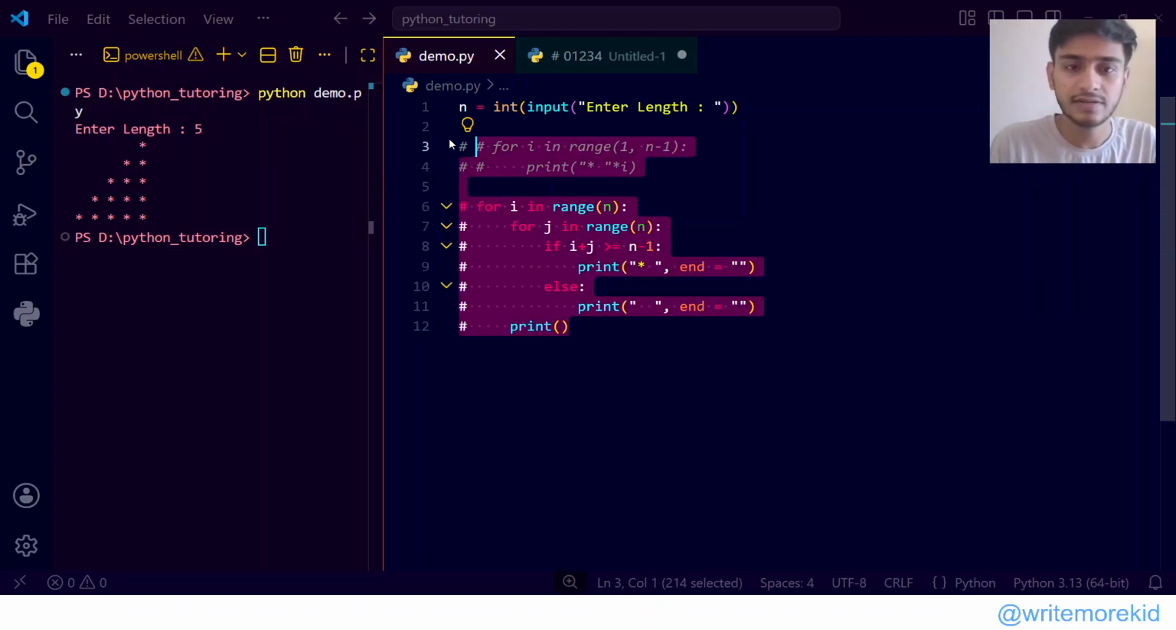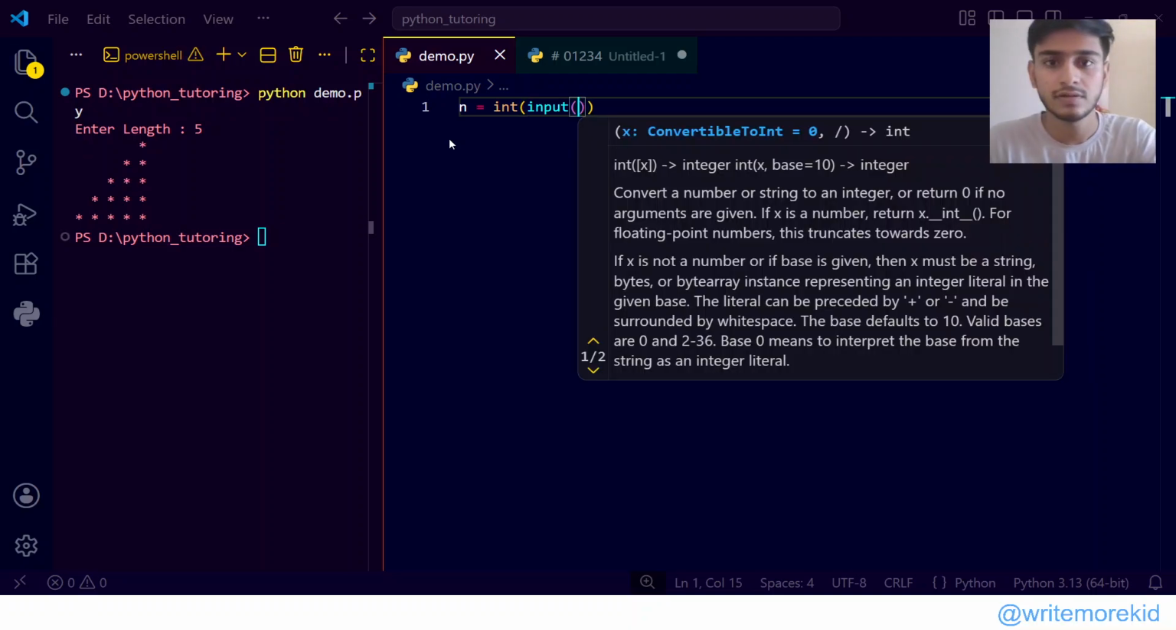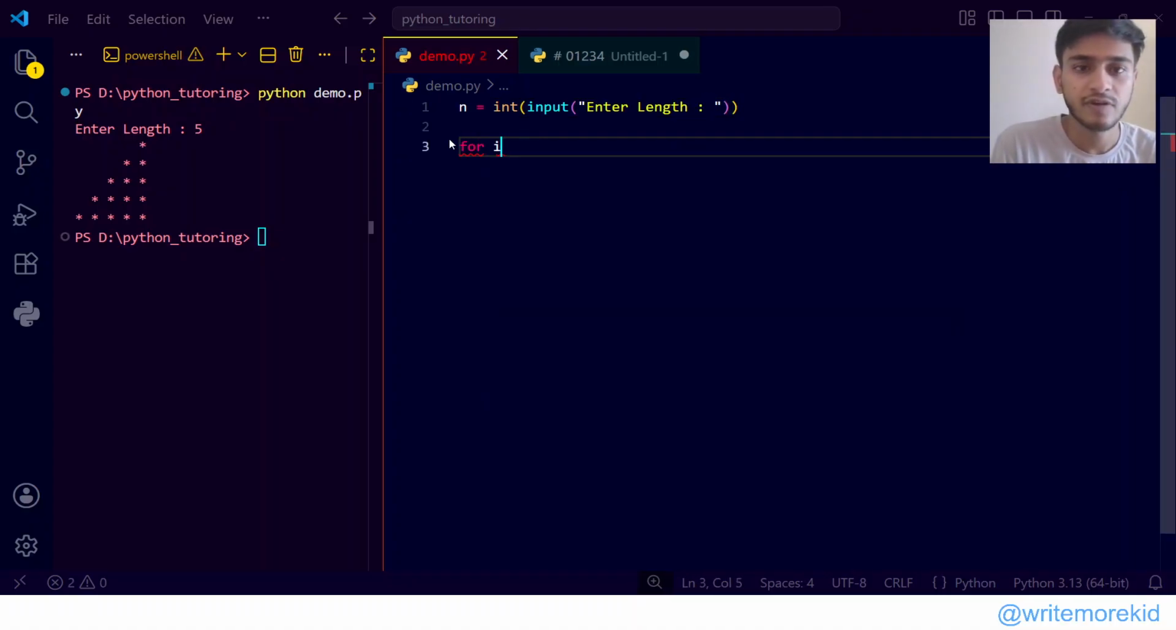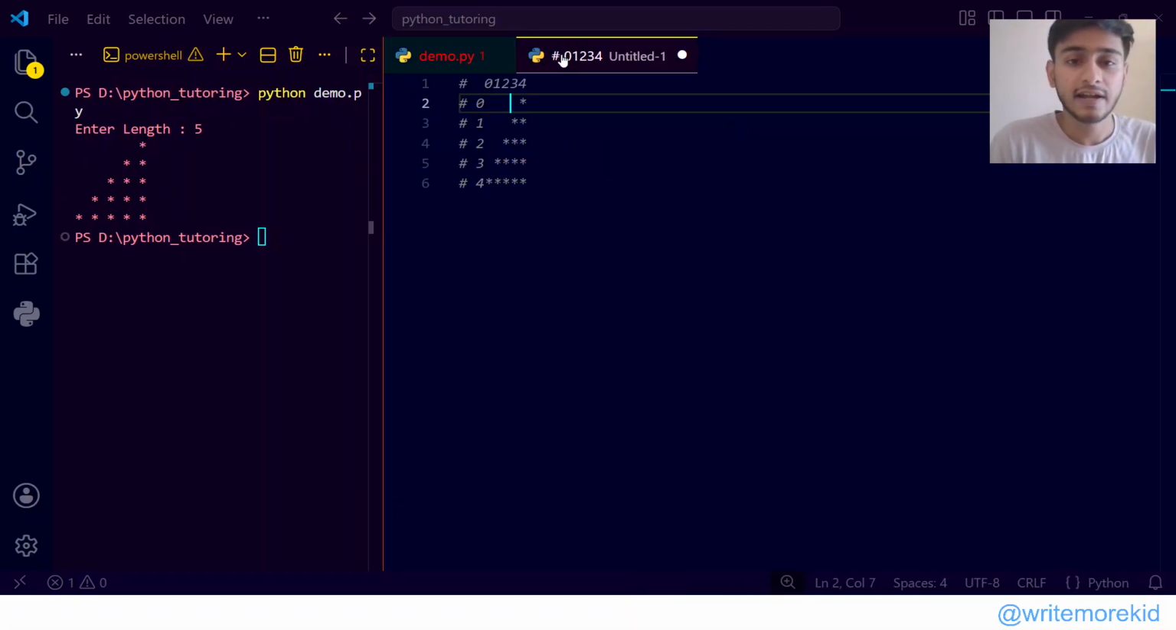I'll just clear it. Instead of this, let's remove all the code. n is equal to int of input, typecasting. You should never forget to typecast your input as per the required data type which you need to handle. So for now, we'll show a message, enter len, and for i in range n. Here you will see that the value of n is 5.